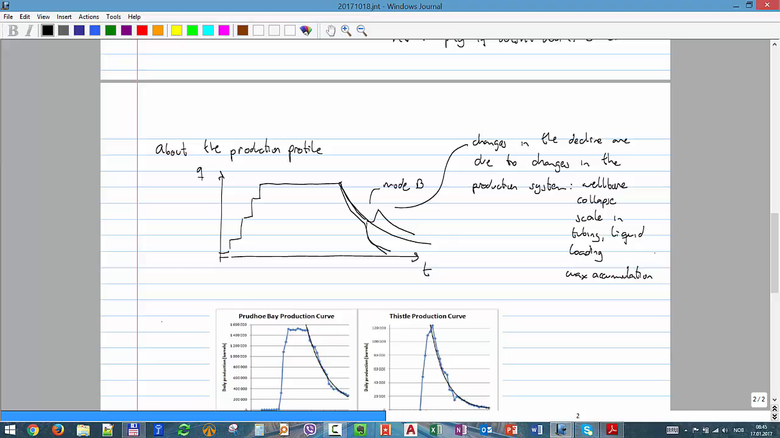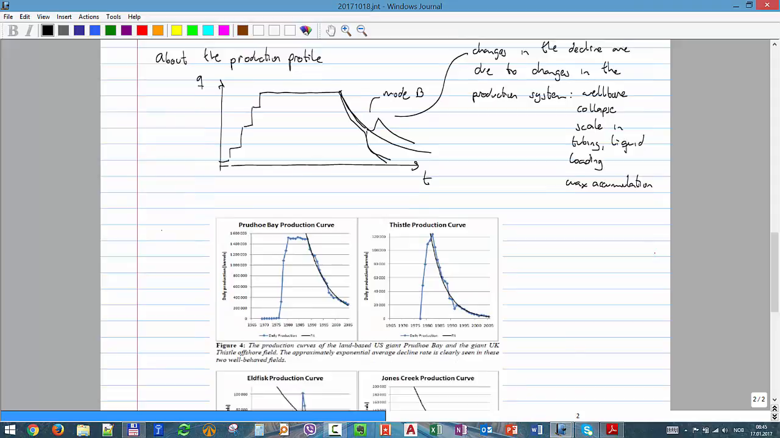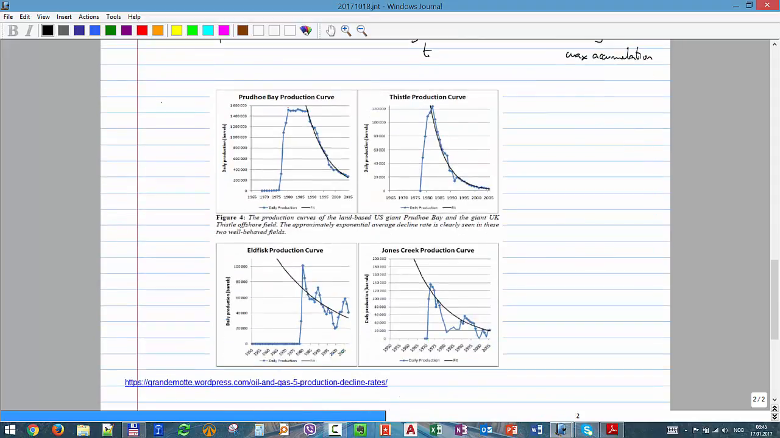Okay, and for example, you see they try to have the Prudhoe Bay. I think that's in Alaska. Yes, and then you can almost feel an exponential to this decline. Okay, very, very smooth. And this Thistle, I think it's a UK offshore field. Yes. But then you have some others that have more of a jumpy up and down. Okay, and these are because you have changes in the production system.